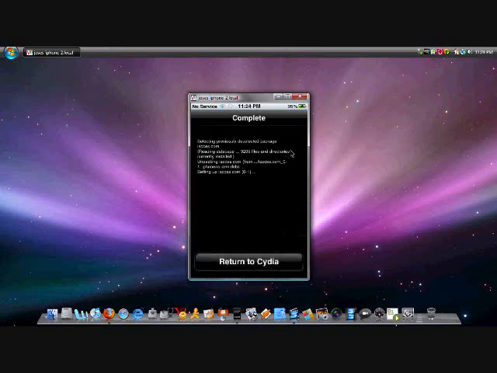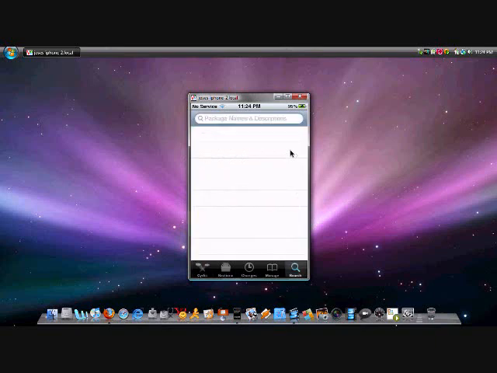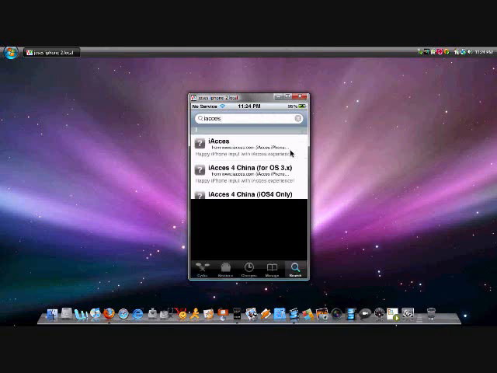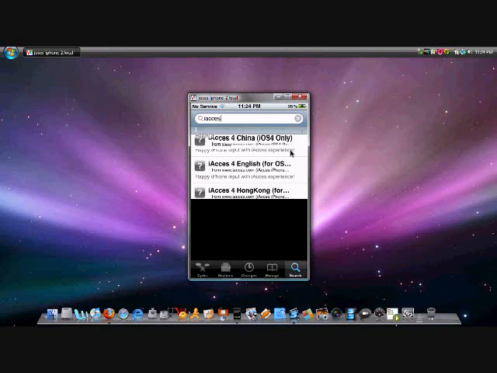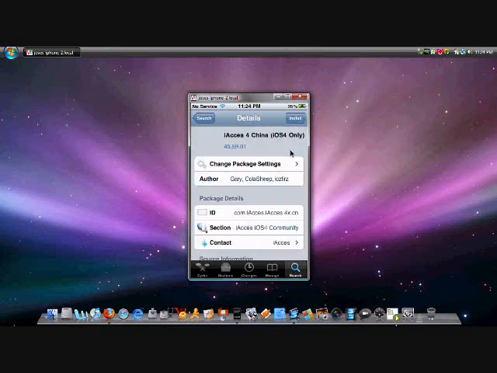Once you have installed it, you want to return to Cydia and go to search. Okay, now here we're gonna type in iacces, like so. Now you have a lot of choices, as you can see, but the one we're looking for is iacces for China iOS 4 only. That is the one you need. You cannot go wrong. Do not choose the other one. This one, China. You want to go ahead and install it.